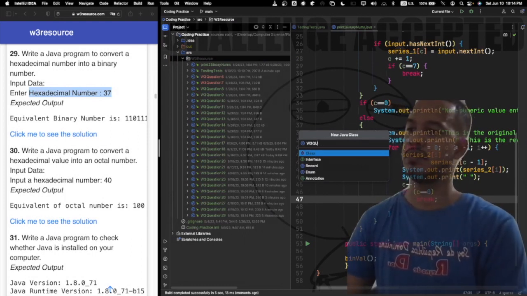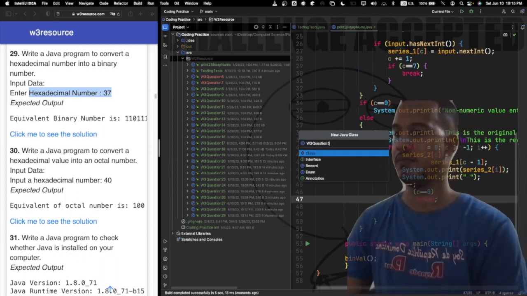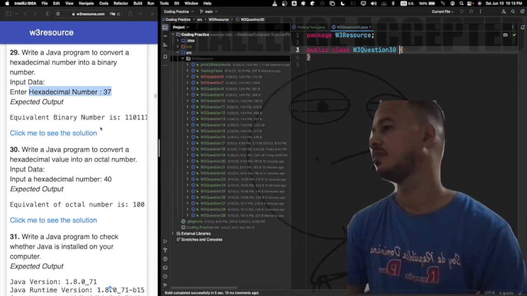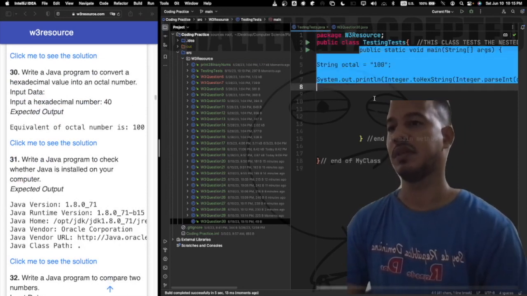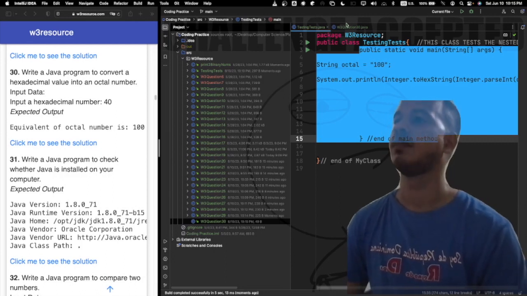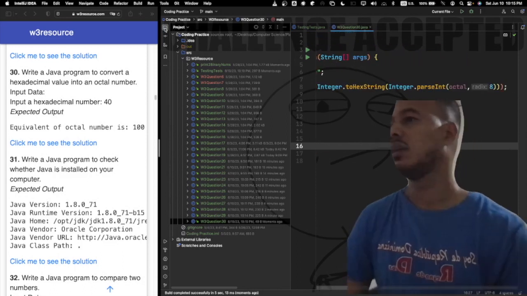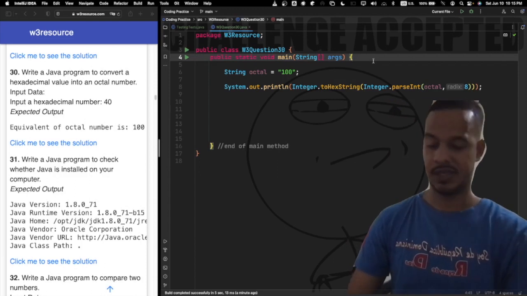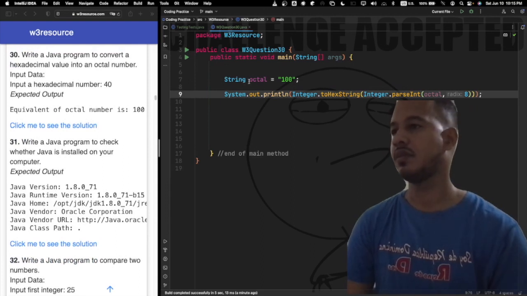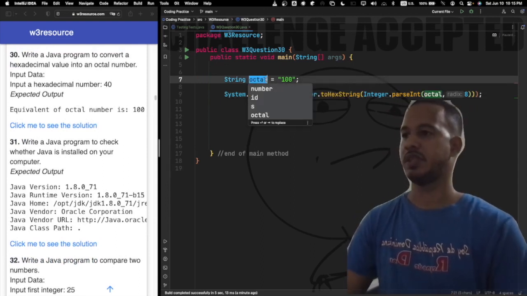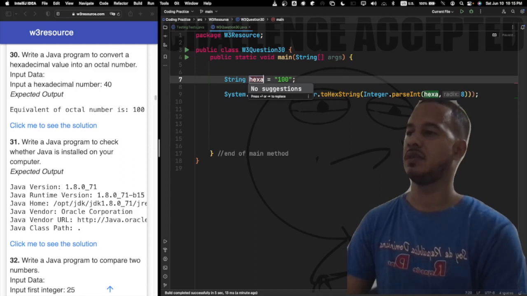W3 question 30. All right, so question 30. Let's just go ahead and copy this. Okay, so question 30. Write a Java program to convert a hexadecimal number. So let's change this to a hexadecimal.